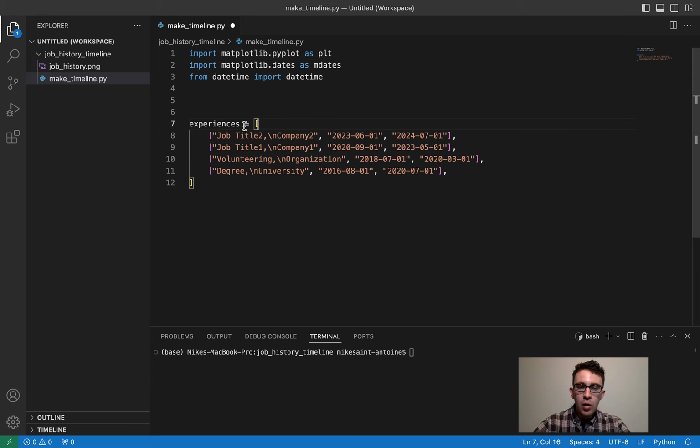So yeah, we have our first one. I just called it job title 2, company 2, start date, end date. Yep, that's it. Second one, job title 1, company 1, start date, end date. And then volunteering at some organization, start date, end date. And then degree, university, start date, end date.